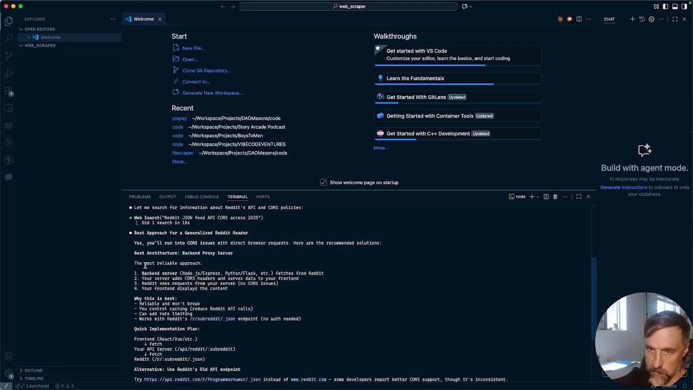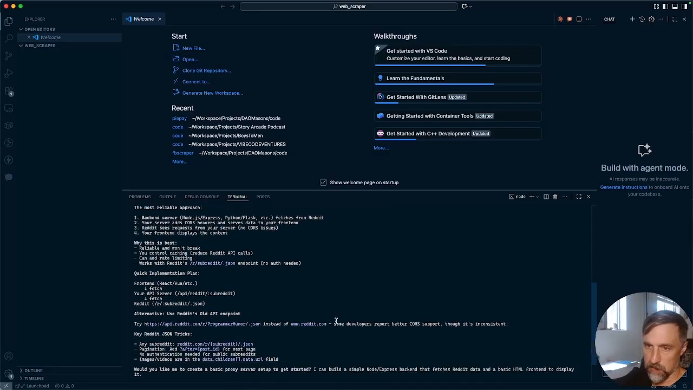Backend node server. Most reliable approach, backend server, Node Express. Fetches from Reddit. Your server adds CORS headers and serves data to your front end. Reddit sees the request from your server. No CORS issues. Your front end displays the content. So why it's best. So it's reliable, won't break. You control caching. So there's lots of reasons to do that. Anchoring your site on another site kind of makes you subject to their outages and whatnot. But if you scrape a bit, maybe save some data. We'll have to see how we approach that.